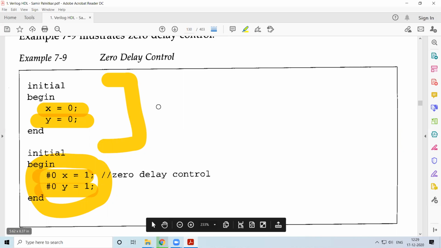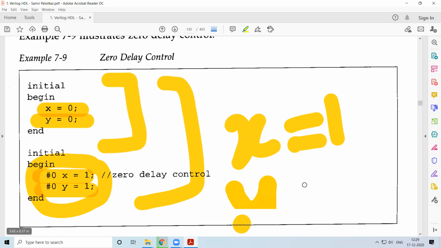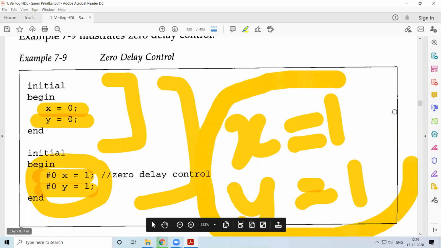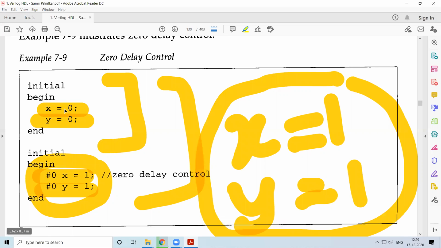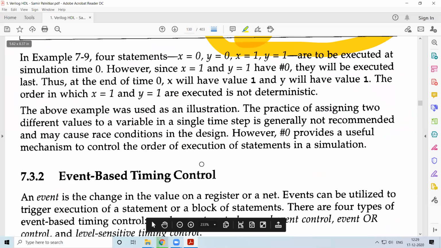So what happens is, after the execution is complete, I know that x is confirmed to be 1, and y is also confirmed to be 1 in this case. But if hash 0 was not there, then I cannot give this confirmation, because we don't know which one gets executed initially. All start at time unit 0, but I don't know which one will start the execution. So these things we had discussed in the previous session.